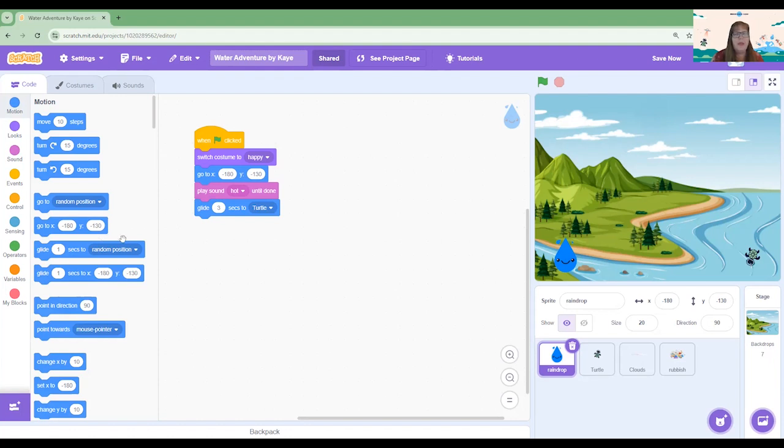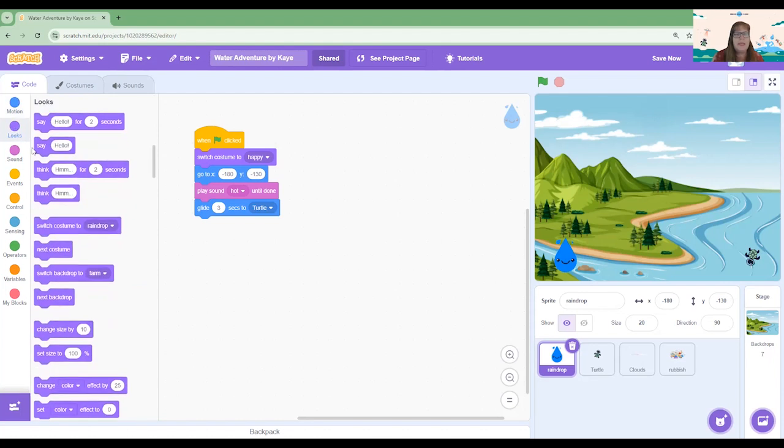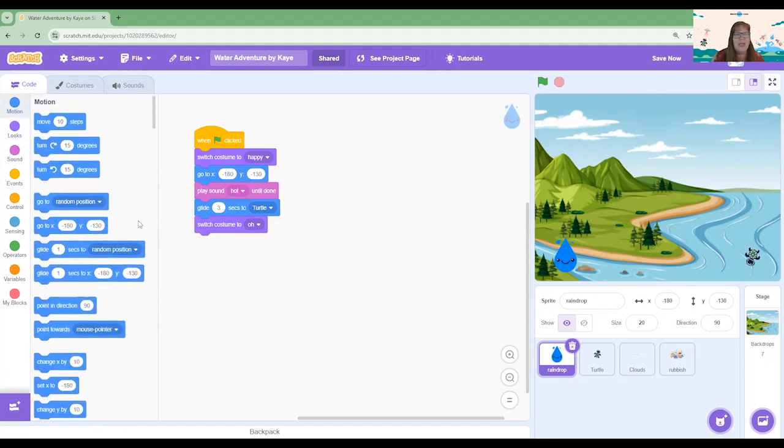Okay. Now we want it, when it gets there, let's do a switch costume. Oh, not backdrop. Switch costume to, oh. And this is where we're going to make it start going up into the sky like it's being evaporated. So let's glide for 2 seconds. On the x-axis to 70 and the y-axis, let's do -20.